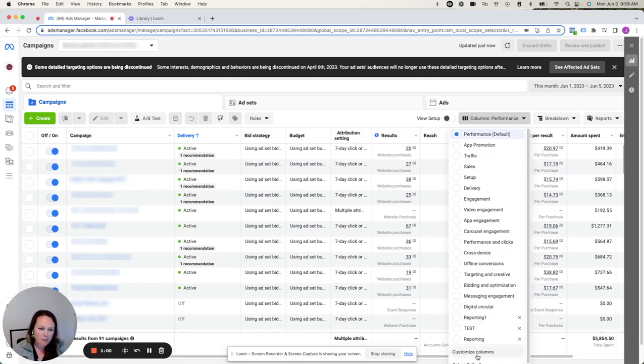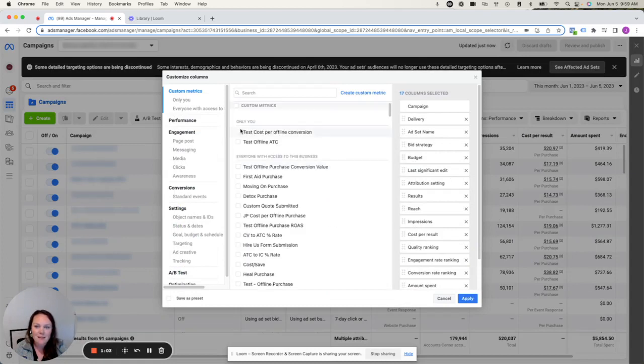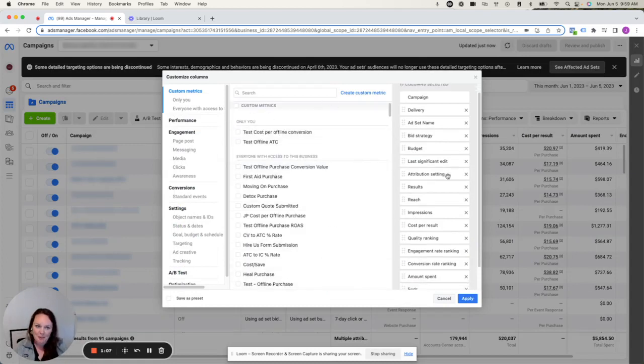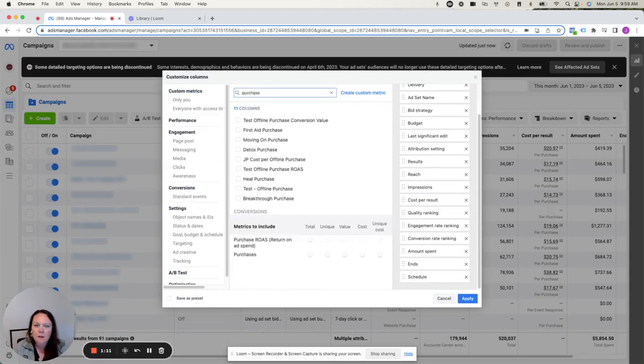So if you drop this on down, click on custom columns, this is where you get to choose whatever you want to see. Let me share with you some of my all-time favorites. I love having in here purchases. I'd recommend that you go ahead and do purchases, and then I would also do value. So this tells us the value of the purchase that they made. So if they purchased $400 worth of product from your website, we're going to know that.